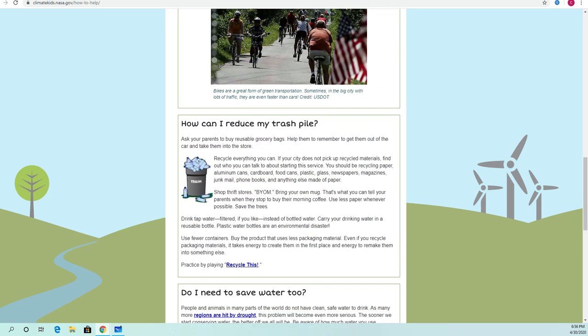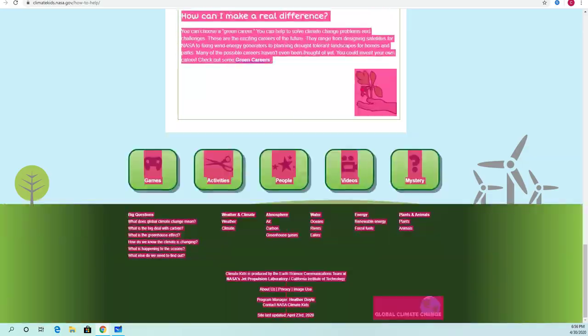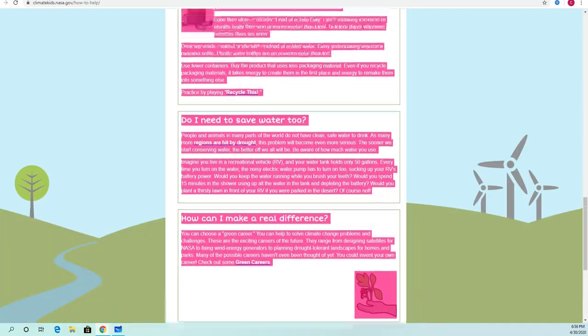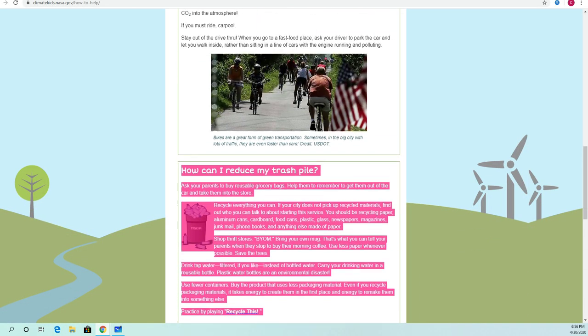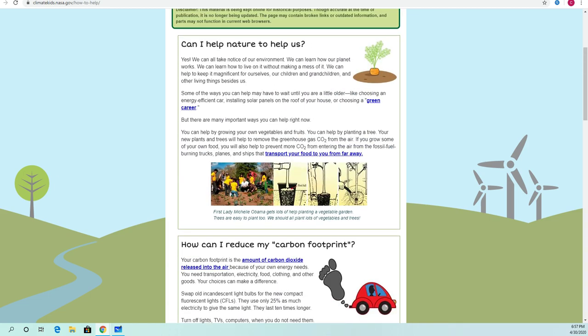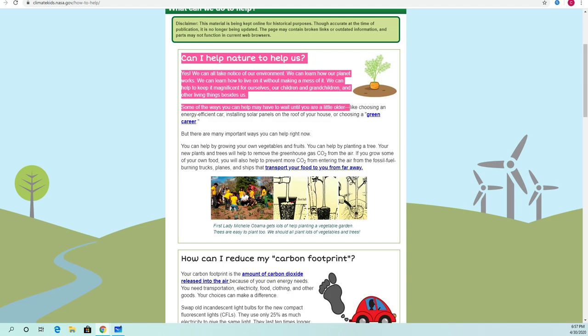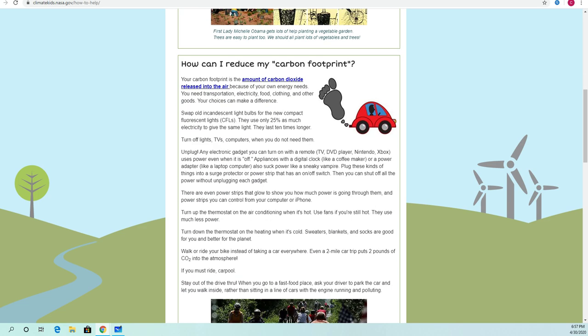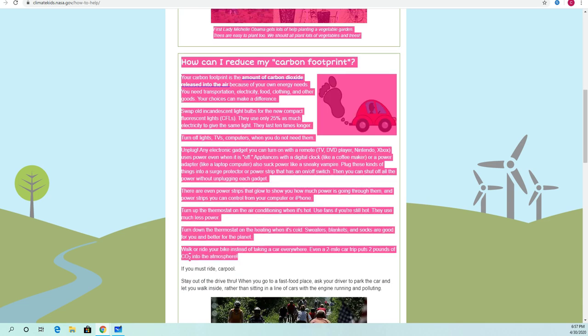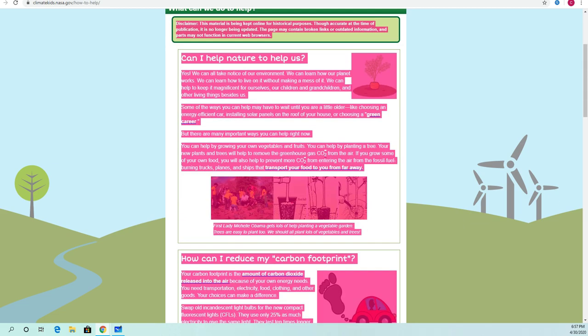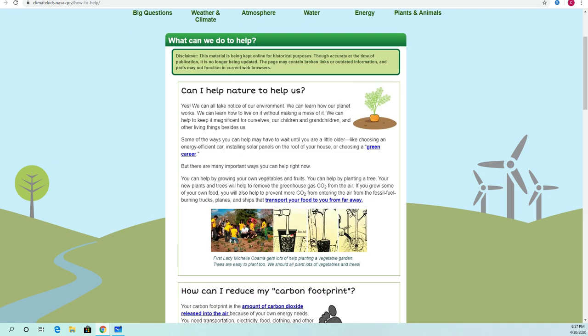Notice, I do not need you to read any of that. No, no, no. Not for this project. I only need you to look at, can I help nature help us? And how can I reduce my carbon footprint? This is the biggie. So I'm going to read so you have a verbal reading of this article.